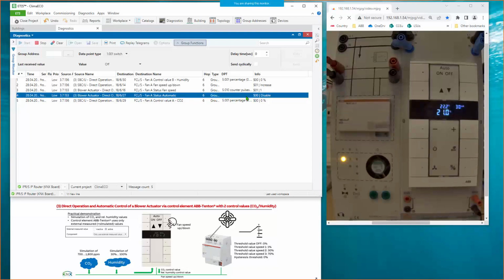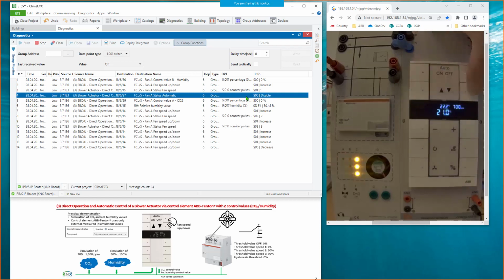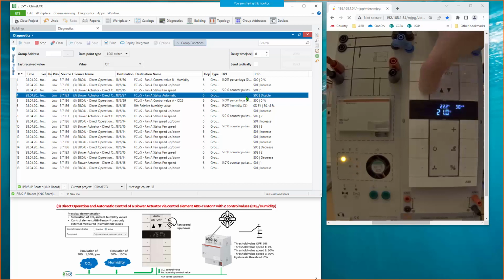So the ABB Tenton knows, okay, we want to operate a fan directly. Then he sent the command, go fan speed 1, go up, and stop this automatic mode of the blower actuator. And then the blower actuator is only listening here to this button. Now, like here, the left side up, and on the right side, go down.